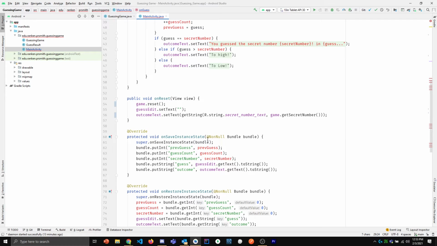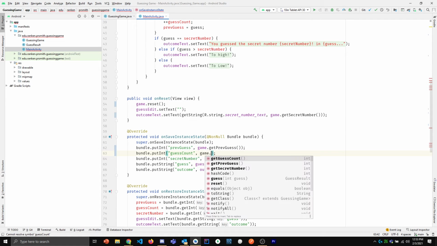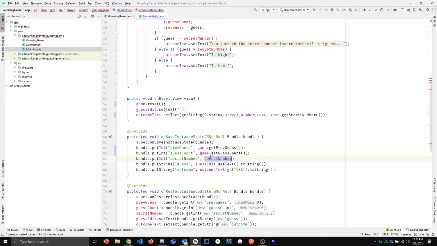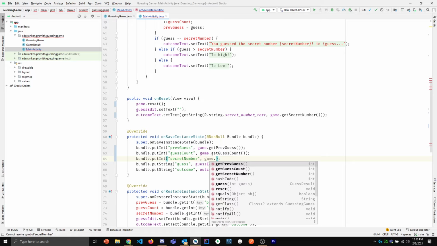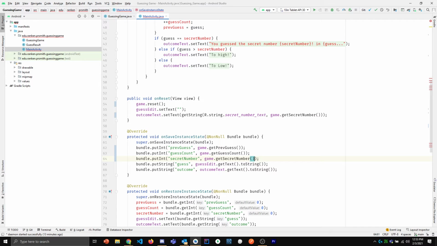The next thing we want to look at is saving and restoring the state. Well, in here I can take that same approach, in the sense that I can just say game dot get previous guess, game dot get guess count, and I can just save each of these variables individually. So that's where I would start, is using those.